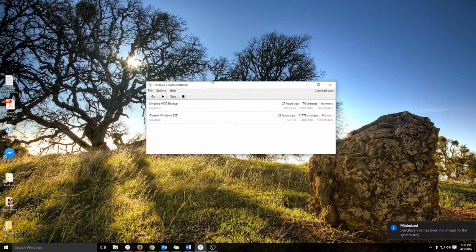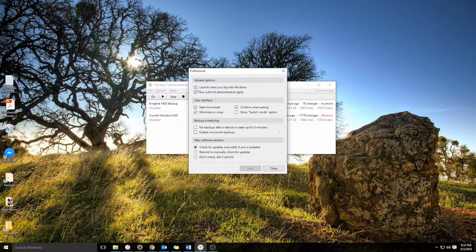Now, I'm a huge fan of Backup 2. There's a reason I bought it. I did the trial and I loved it. It's extremely fast, and it just gets out of your way. You can boot it up right when you go into Windows. If we open the preferences here, I have it launching right when I log into Windows, using administrative rights. It starts minimized, so I don't even notice it exists.